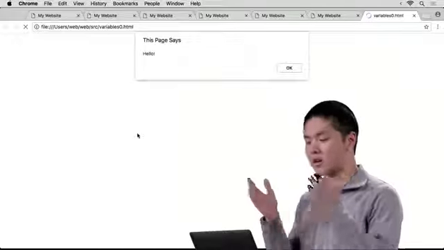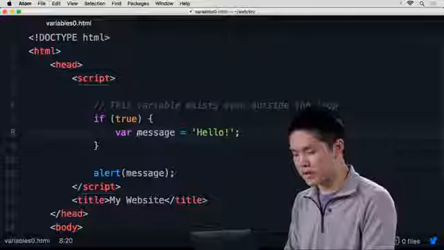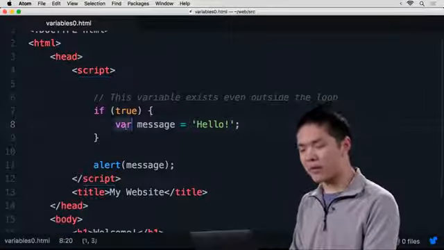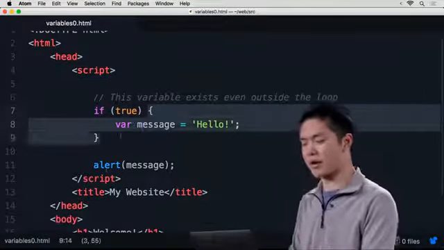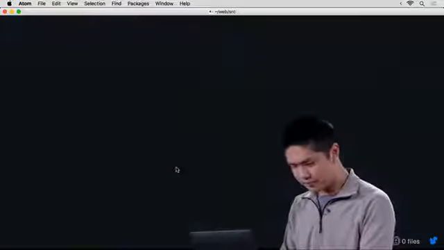And so if I now open up variable0.html, I get an alert, and this page says hello. So it behaves as we might want the page to behave, because I define it as a var, and even though it's inside this span of curly braces, when I alert, it alerts with the correct value of message.